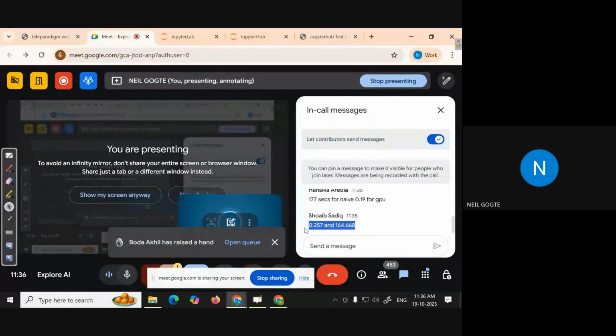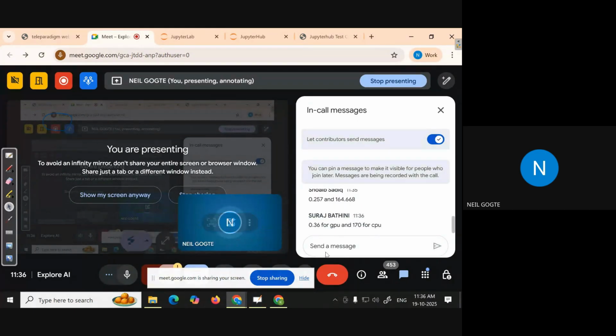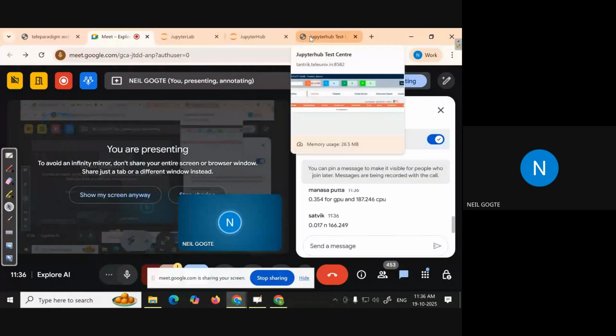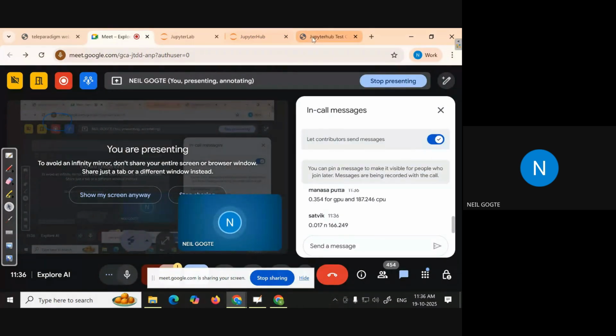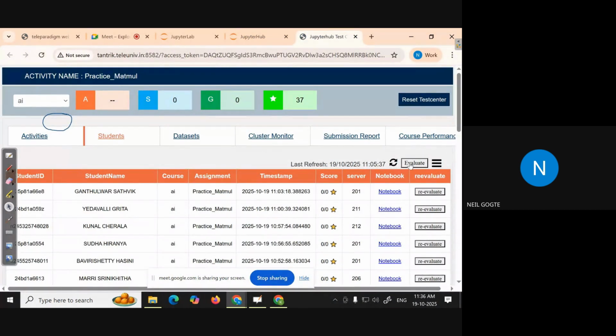Somebody else got 0.257 for the GPU and one. You can see what order of difference it is. This was the point we wanted to drive home. What is the time it is taking for the GPU and the time it is taking for the CPU? See, it is not even comparable. It will take a little while because all of you are running together, and some notebooks will finish, some will not.